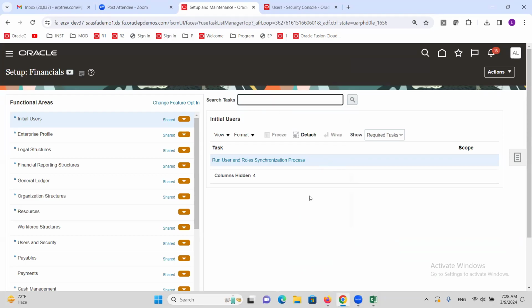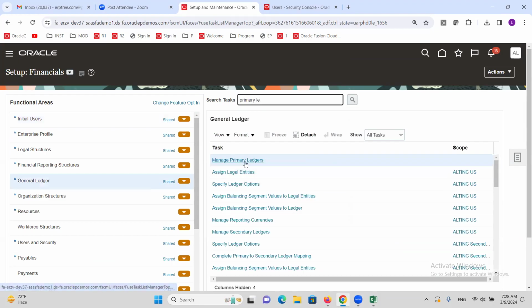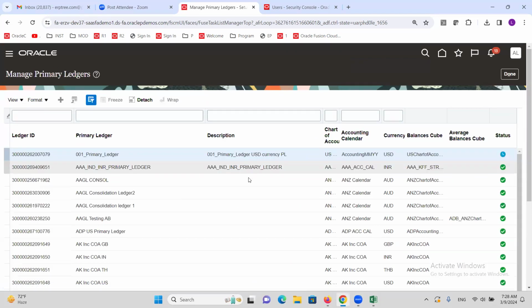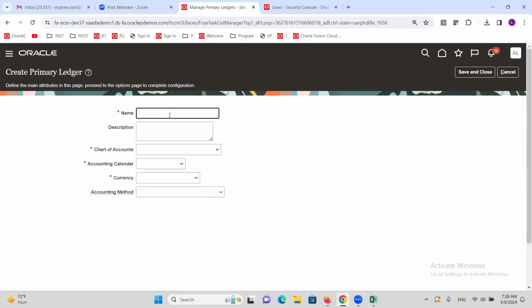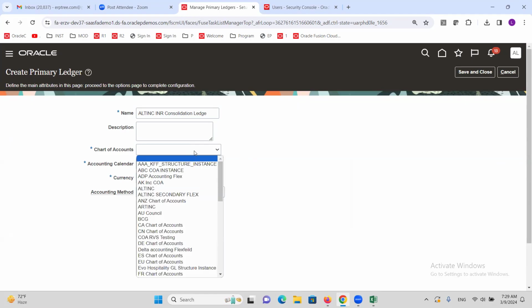Just search for the task manage primary ledgers. Name it as consolidation ledger, Alt INC INR consolidation ledger. The consolidation ledger chart of accounts can be different from your subsidiary ledger chart of accounts. It could be anything.